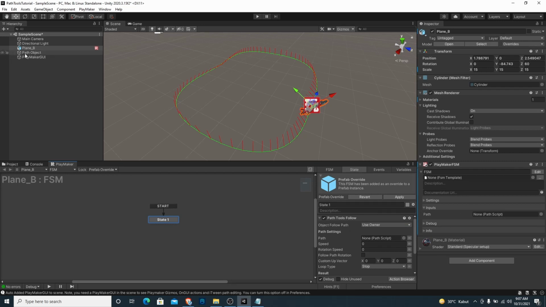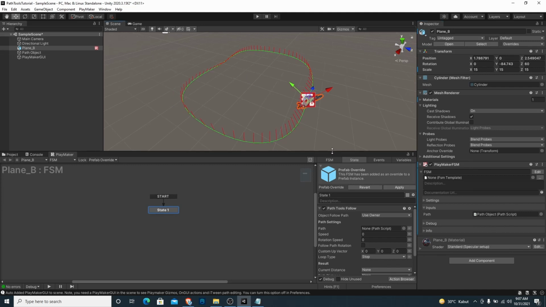We can drag the path object to the slot here, and it will register the path script that we've defined on our path object. So now, under the state here, I'm going to use variable on the path slot and pick Path. For the speed, let's set the same value, 4, and 5 for the rotation speed. For the follow path rotation, we can enable this, and we can use a custom up vector here.